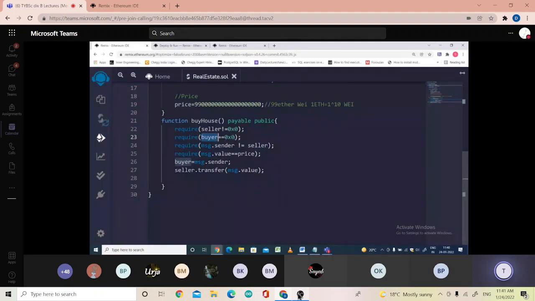Then the seller should not call the buy house method. So we have written the requirement that message dot sender should not be equal to seller. Okay, and the value passed to this function and the price should be the same. Okay, meaning the house will be bought for that particular amount, that is 99 ether. Okay, so this is just the one smart contract. Now here I'm just executing it.